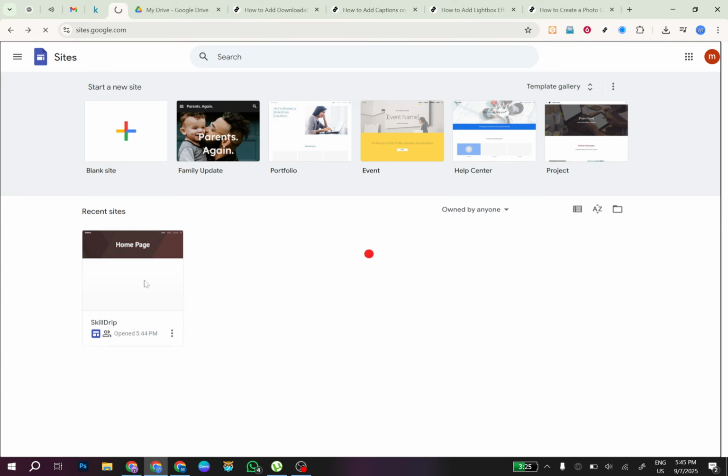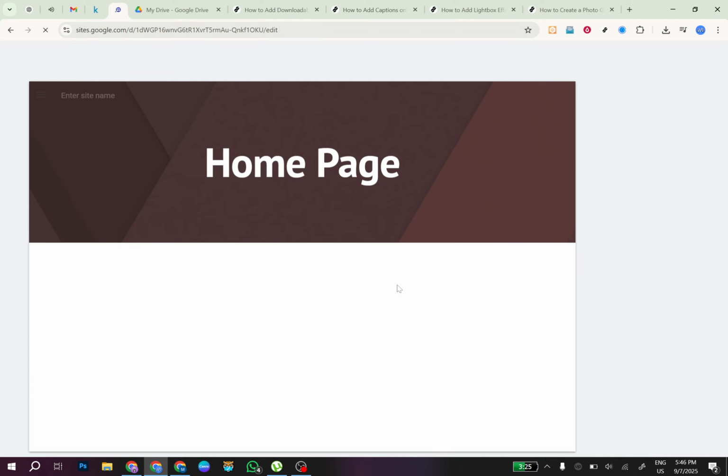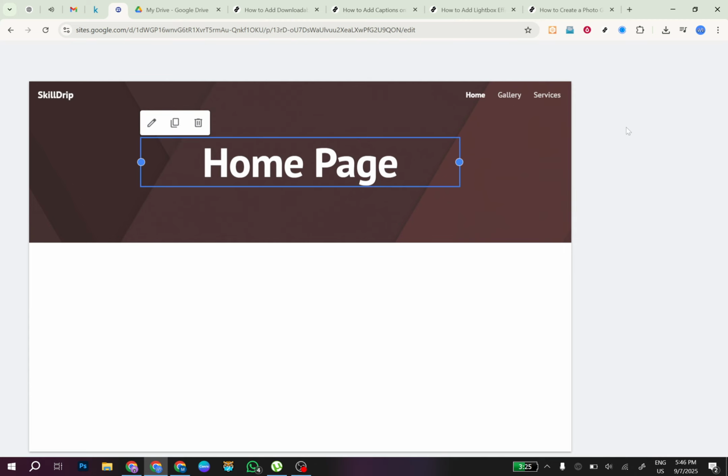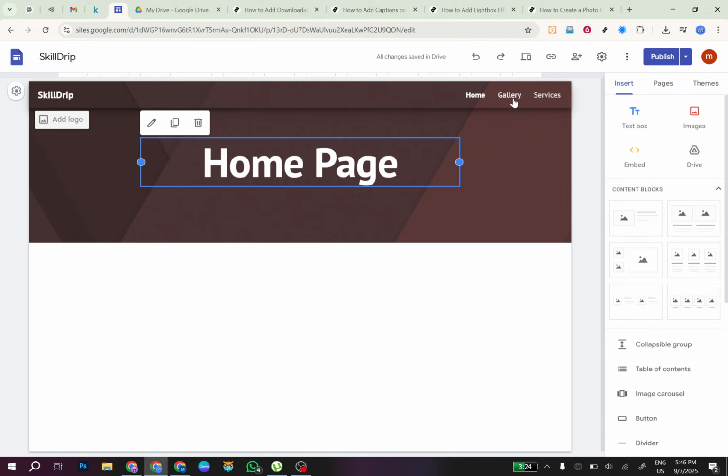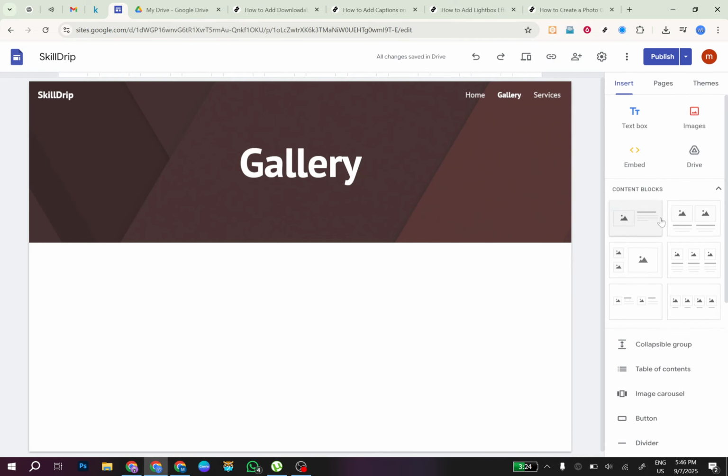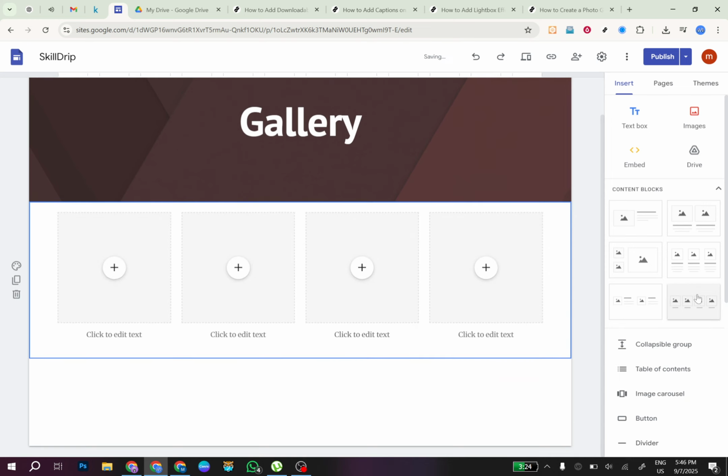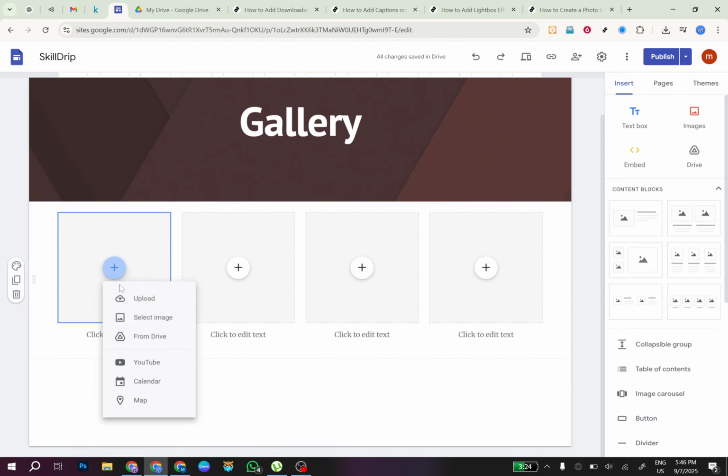Once you're on your chosen site, the next step is to click on Insert from the right side menu. This will open up a list of elements you can add to your page. Here, you'll see an option for Gallery. Give it a click, and you'll be prompted to select a layout. Choose the gallery layout that best suits your style or theme. Google Sites offers several elegant options, each designed to make your images pop.